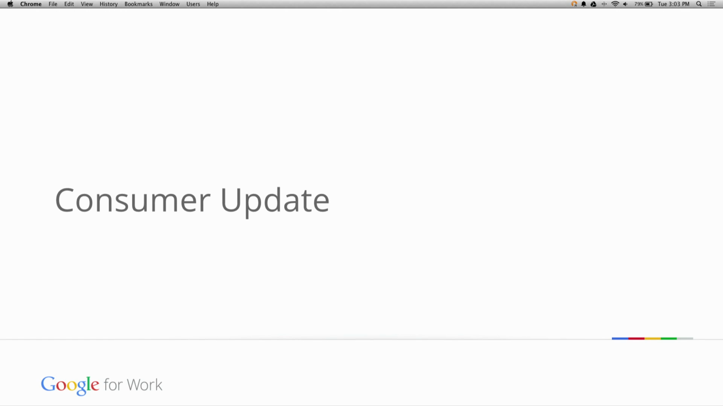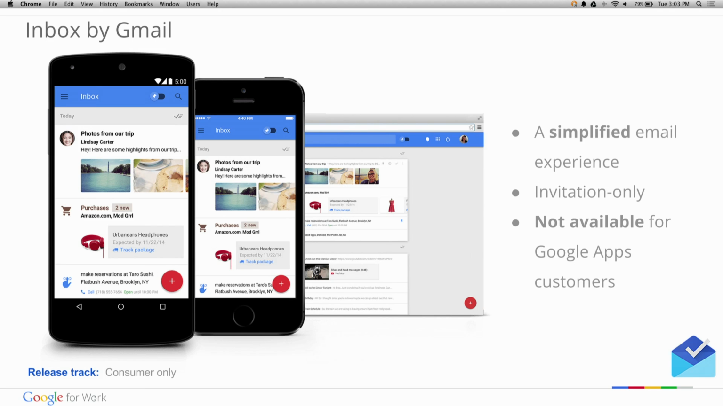And now for our trailing news, a consumer update. Inbox by Gmail. In October, we introduced something new called Inbox. Years in the making, Inbox is by the same people who brought you Gmail, but it's not Gmail. It's a completely different type of inbox designed to focus on what really matters.